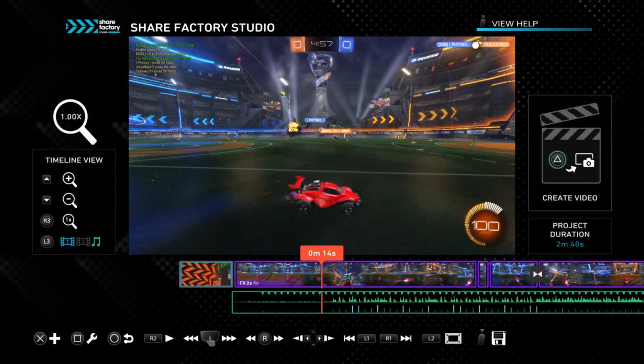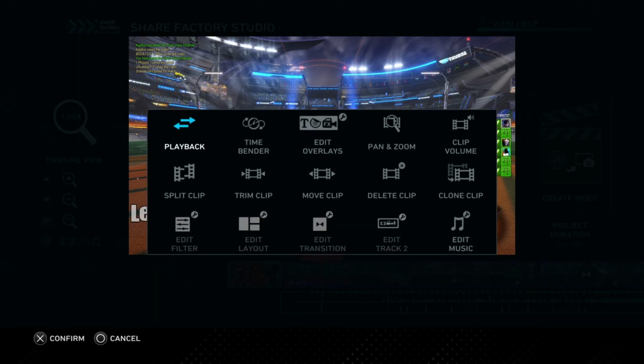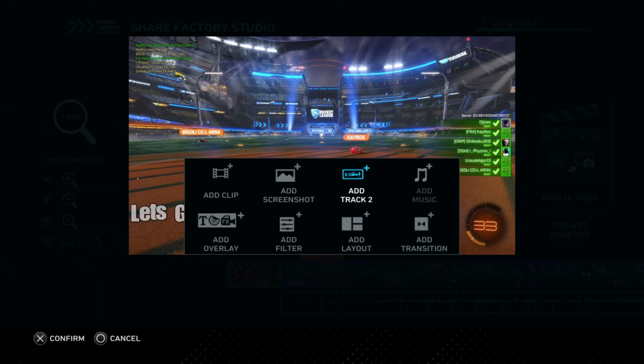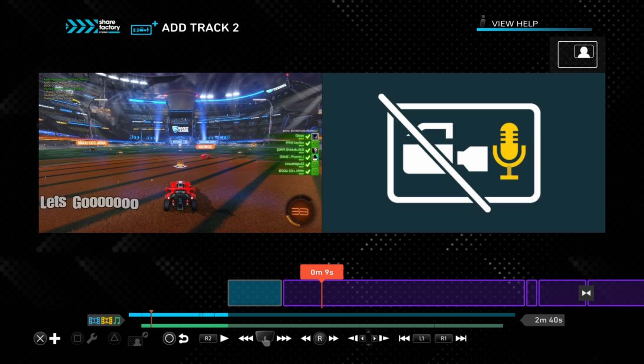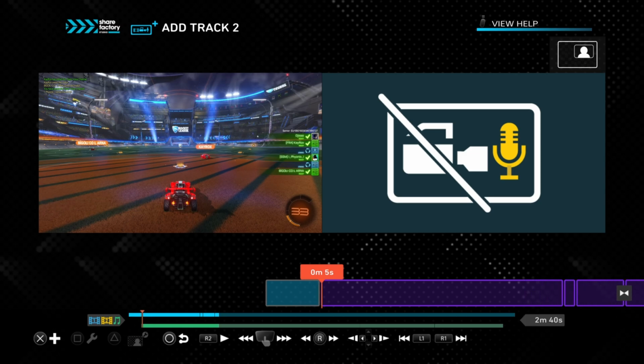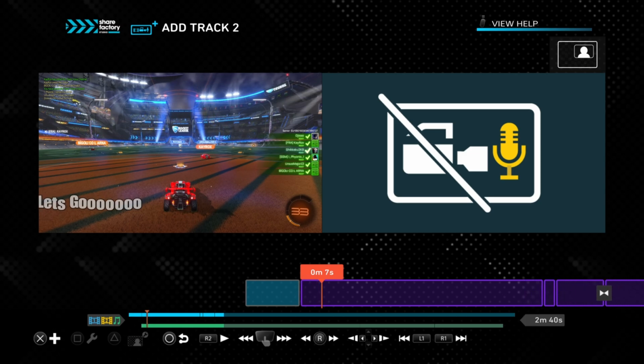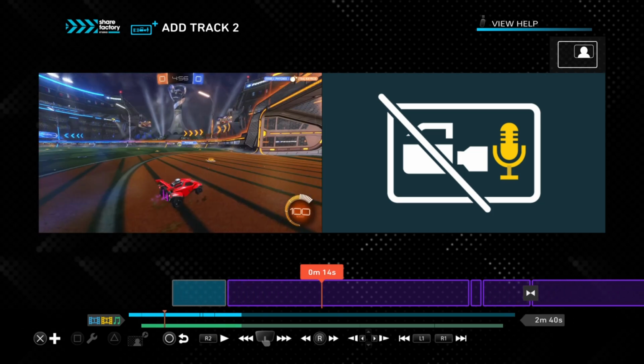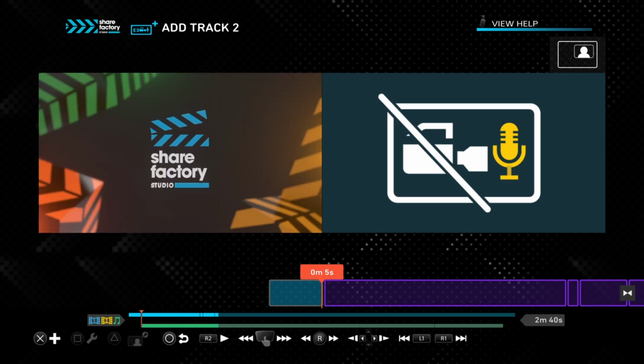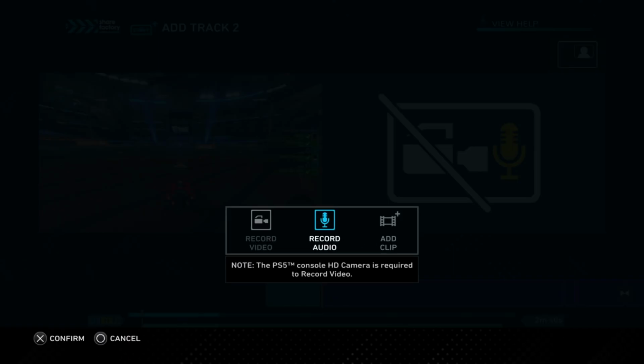So now we're going to tackle maybe the most important thing when it comes to video editing, which is post commentary or just commentary. We're going to press X, then select add track to, and here you can already see the timeline. And if you press X, you'll be given the option to add some commentary. And it's up to you to decide if you want to record a video. I don't have a camera right now, so I'm going to either choose record video or add a clip.